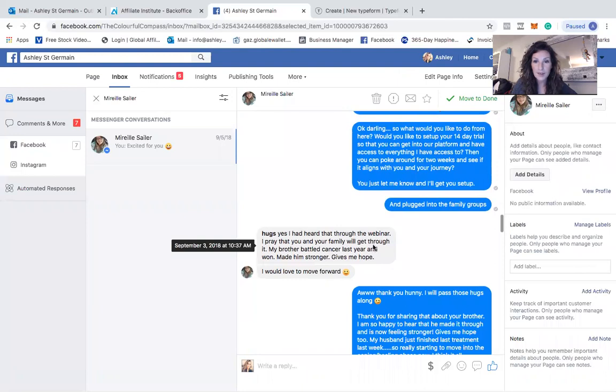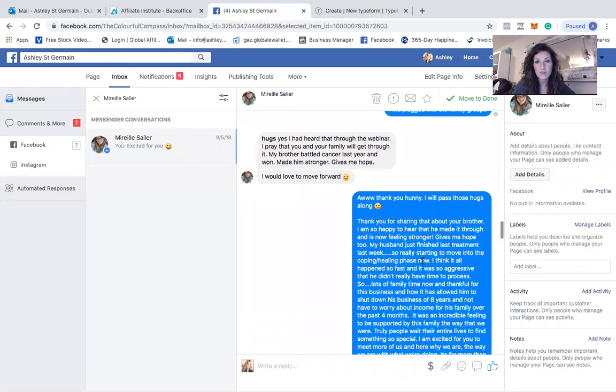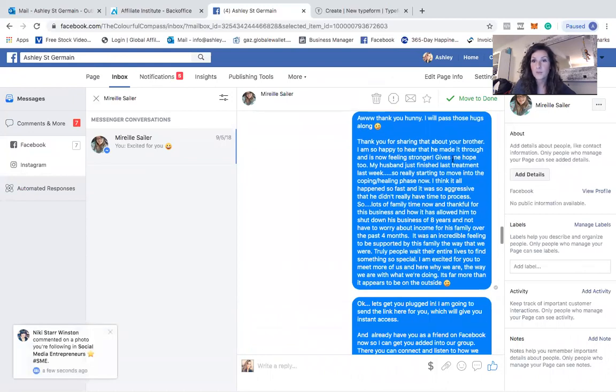Hugs. Yes, I had heard that through the webinar. I pray that you and your family will get through it. My brother battled cancer last year and it made him stronger. It gives me hope. I would love to move forward. Oh, thank you, honey. I will pass those hugs along. Thank you for sharing this about your brother. I'm so happy to hear that he made it through and now he's feeling stronger.